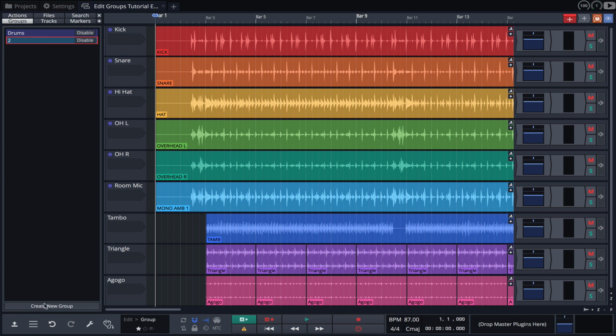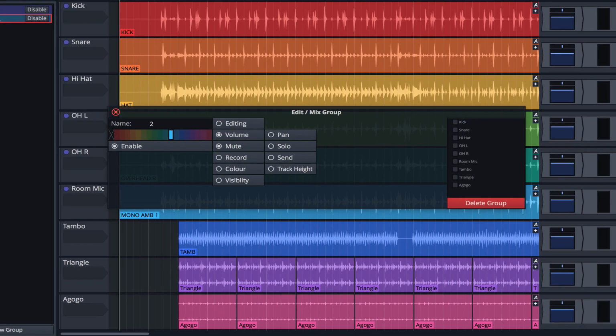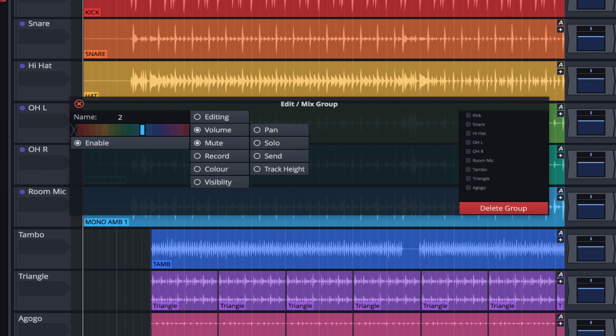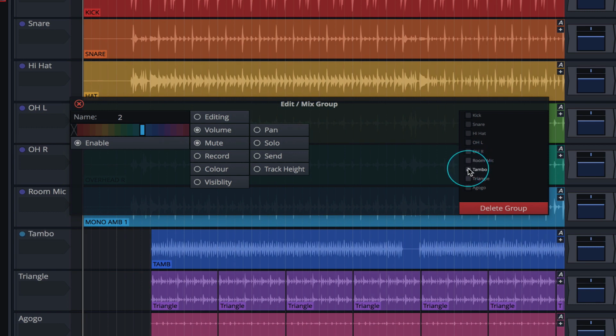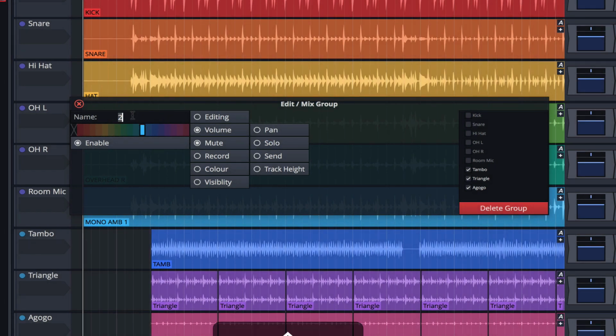Unlike the first method, we haven't selected any tracks to be a part of the group yet, so let's take care of that. Double-clicking on the newly created group brings up a floating window with the same options we saw in the Properties panel. The most important thing to do at this stage is to add some tracks. This is quickly achieved by checking the tracks we wish to include from those listed in this black area. Now we've added some tracks, I'll give this group a name and close the Edit panel.